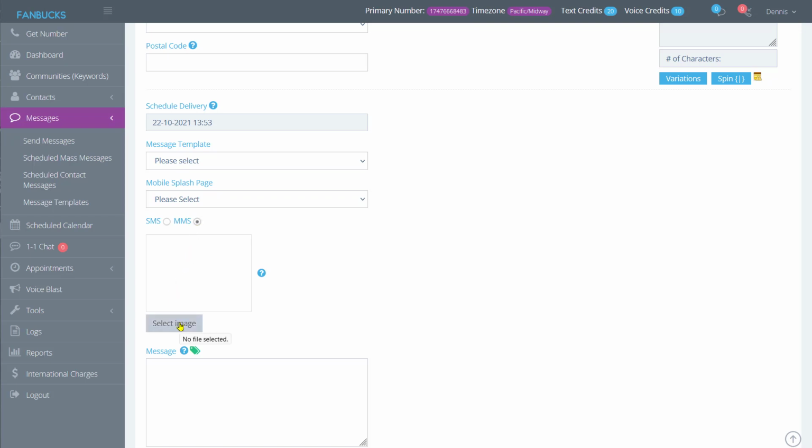It's important to know that carriers restrict the size of an MMS message to 700 kilobytes. Larger images will not be delivered, so keep the size under 700 kilobytes. Also, the carriers charge an additional credit for sending your MMS message. Instead of 1 credit when sending a standard SMS message, an MMS message will use 2 credits.